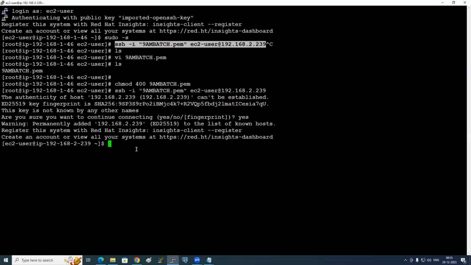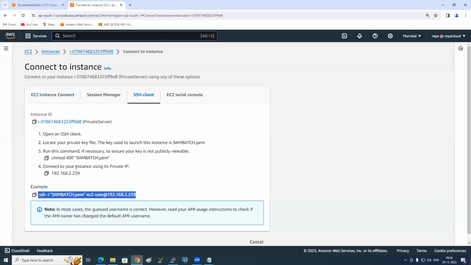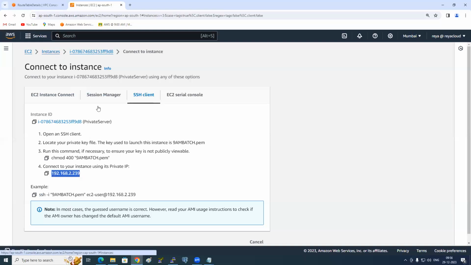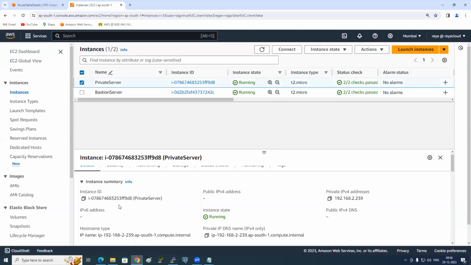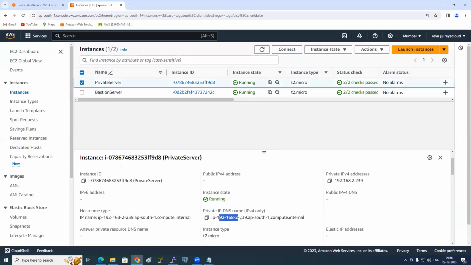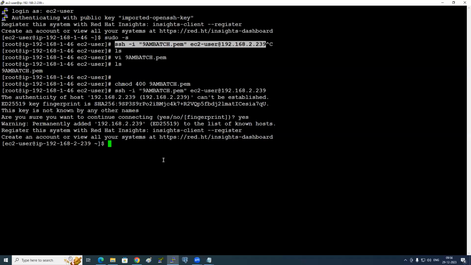So where are we now? Previously, we were under 192.168.1.46, which is the Bastion server. Now we are in 192.168.2.239. So here, 192.168.2.239, which one is it? Private server. If you select the private server here, the private IP is this 192.168.2.239. So we are under the private server.